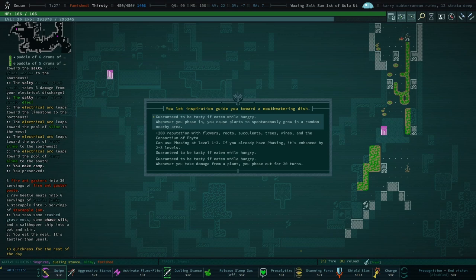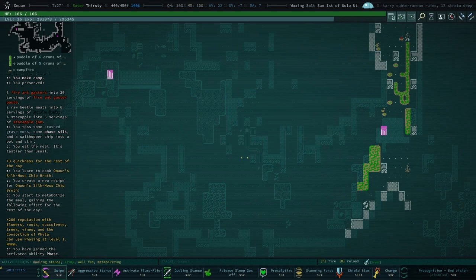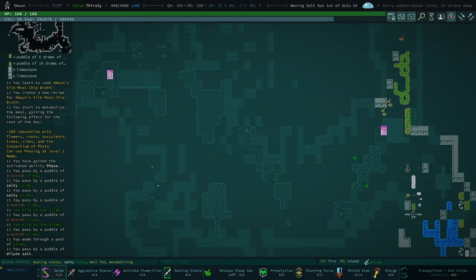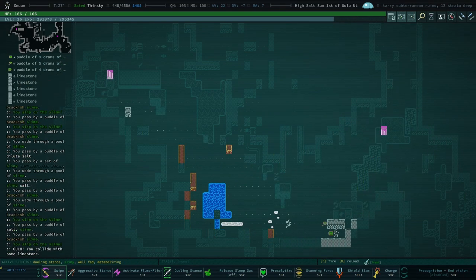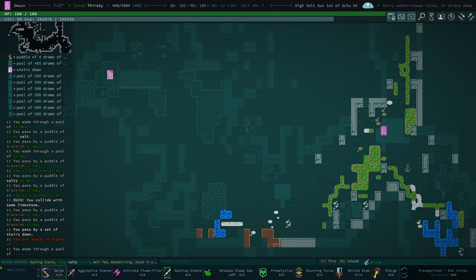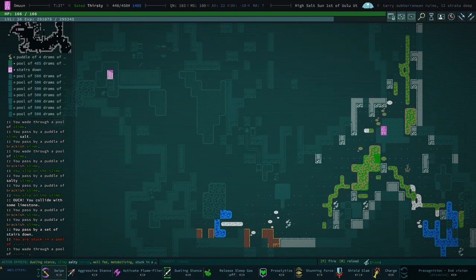Plus 3 quickness. Guaranteed to be tasty if eaten while hungry. Whenever you phase in and cause plants to... that's awful. Plus 200 reputation with flowers, roots, succulents, trees, vines, and the consortium of phyta. Can use phasing. If you already have phasing, it's enhanced by 2 to 3 levels. Guaranteed to be tasty. Whenever you take damage from a plant, you phase out. That's garbage. Well, reputation with plants is kind of nice. Could actually prove useful. And we can phase. Why is precognition and vision in our... I guess we lost beguiling, that's why.